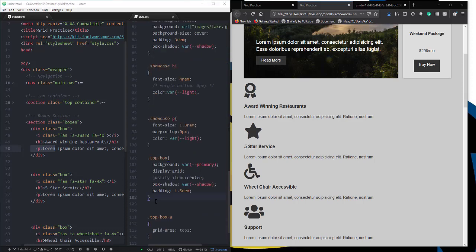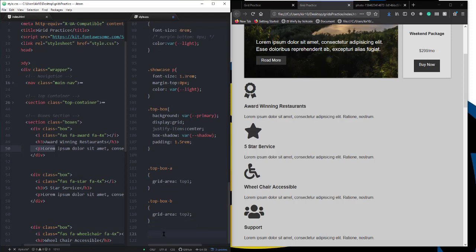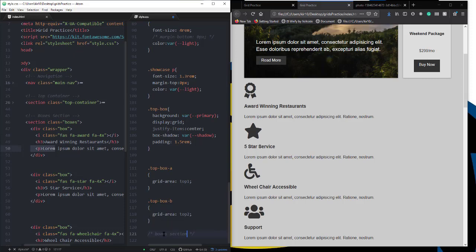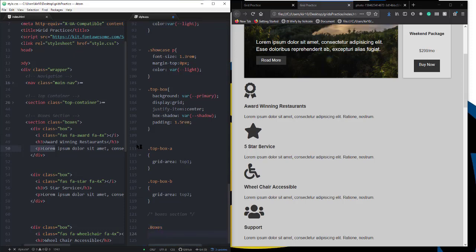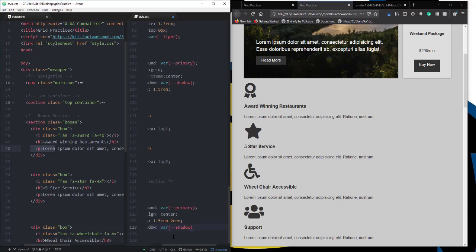All right, so I'm going to get to the bottom of these, and now let's work on the boxes section. So boxes, something I can apply to all of them. The editor keeps wanting to make these capital and I don't understand why, so let's fix that. Okay, so boxes. Let's just do some basic styling to make them look a little bit better.